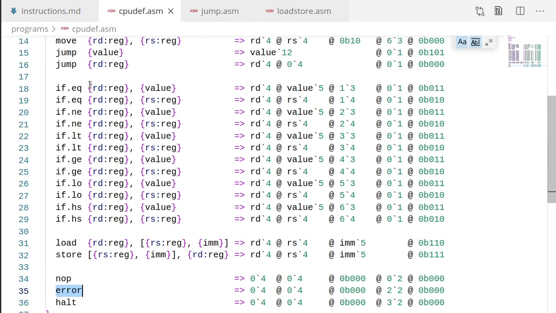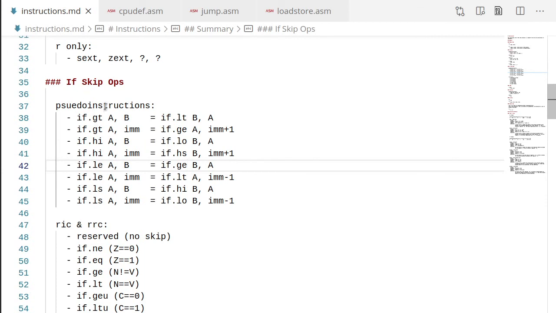So the CPU def has been updated, and you might notice that there's a lack of certain instructions. For example, how do you do greater than because you only have greater than or equal? Well, that's a very good question. The answer is pseudo instructions. If you want a greater than, all you need to do is a less than with the operands swapped around. So greater than A comma B would be less than B comma A, because if you think about it, that kind of makes sense.